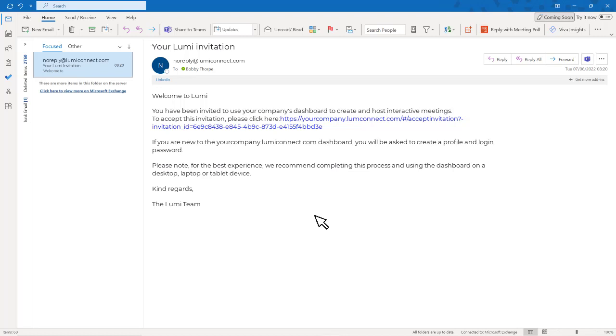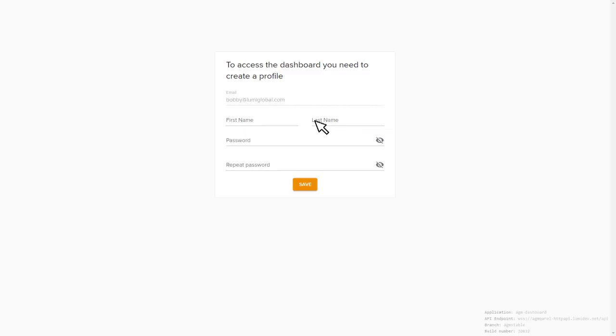Multiple message moderators can be assigned to events to handle incoming messages. Lumi will send an initial email to the appointed moderators, titled Your Lumi Invitation. Click on the hyperlink in the email. You will be redirected to the Lumi website, and prompted to create a username and password.